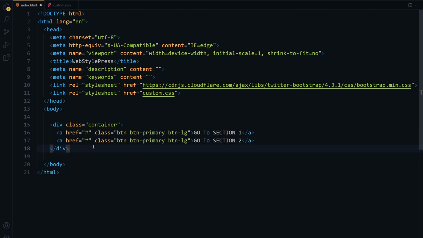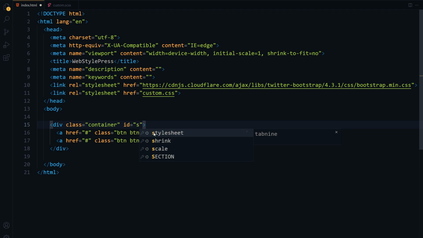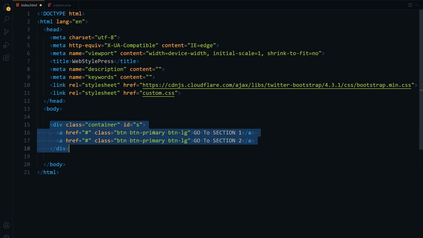Let's create our main section. So, a div with class container, and it has got two links. I will assign ID S to this section. Let's link these two buttons to two different sections at the same page.